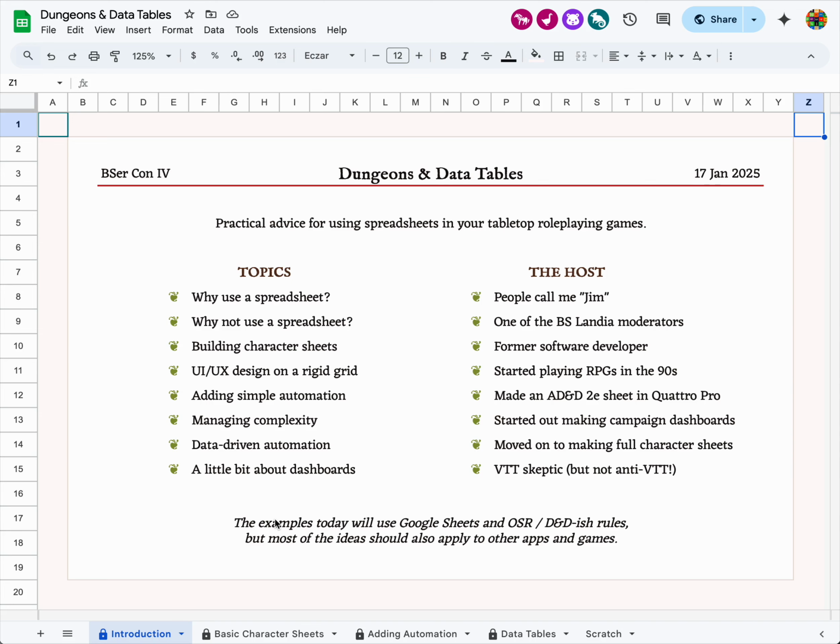And again, this will be using Google Sheets as the example. I think a lot of this will carry over to other apps. Like if you use Excel, there's a web version of that. Apple Numbers has some pretty neat stuff about it. And the examples are all D&D-ish OSR kind of stuff because that's what I'm familiar with. That's what I play. But I do hope if you don't play those kinds of games, you still get some use out of the information today.